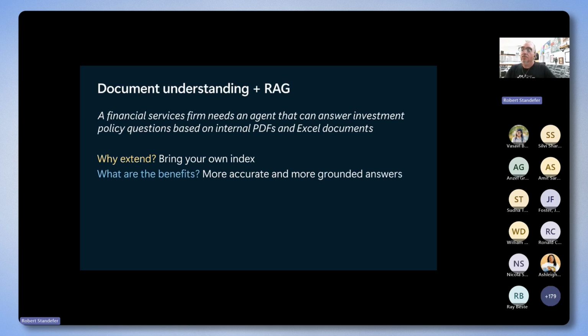Document understanding in RAG, this is another key scenario. And this one, the classic financial services firm needs an agent that can answer investment policy questions based on their internal documents. In this example, PDFs and Excel. Why extend? Bring your own index. Plug in your own vector store, embedding model, and grounding pipeline. You can customize how the documents are chunked, filtered, and ranked. And this is a big, big use case.